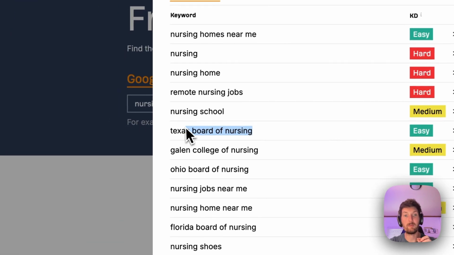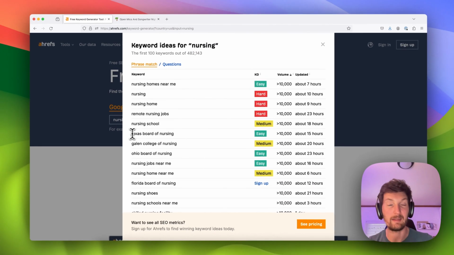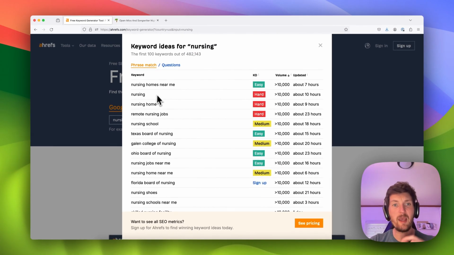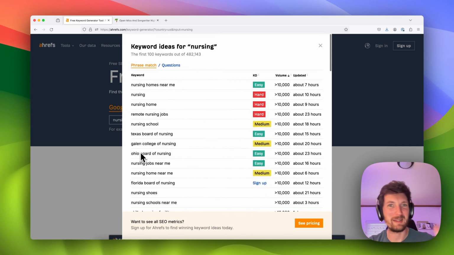Maybe I could have pages for all of the boards of nursing on there to talk about how to get licensure in those states. But I might be able to ignore, even though it might get tons of search volume, allegedly, or what ahrefs believes to be a lot of search volume, nursing homes near me. That is not applicable to my nursing website. For instance, nursing jobs near me might be. Nursing shoes, maybe yes, maybe no.